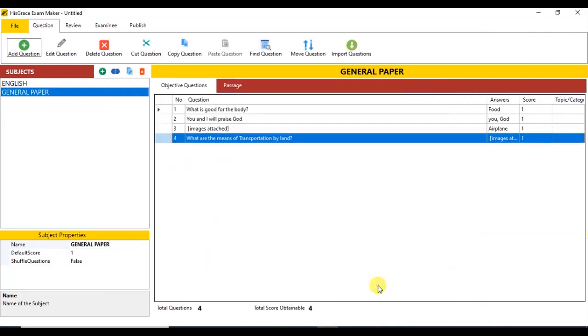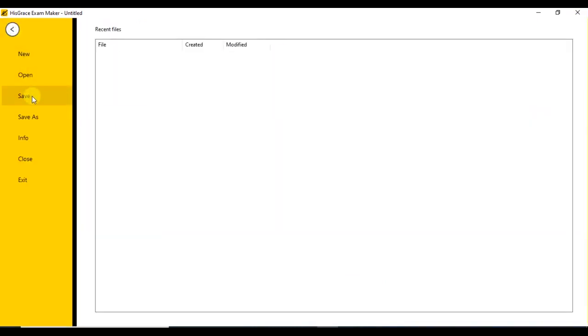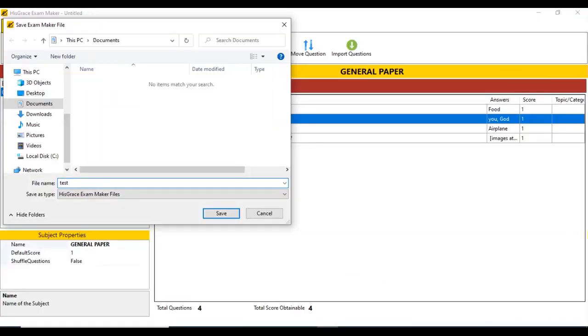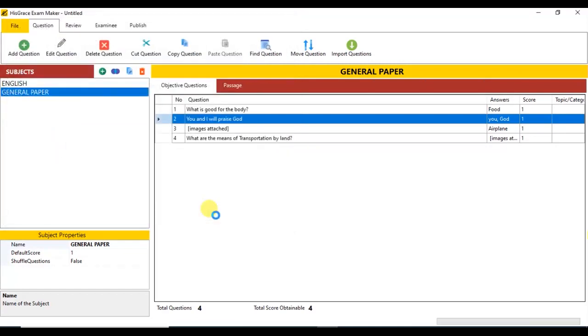Oh, we have not saved our project file. Let's save it. It's important to keep saving from time to time so as to avoid loss of work due to unexpected computer anomalies. Now let's continue.